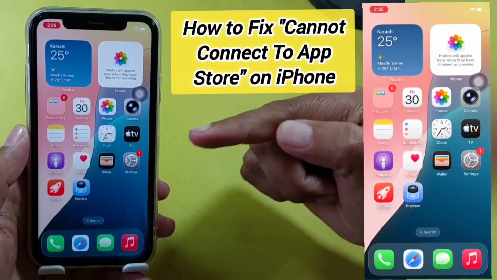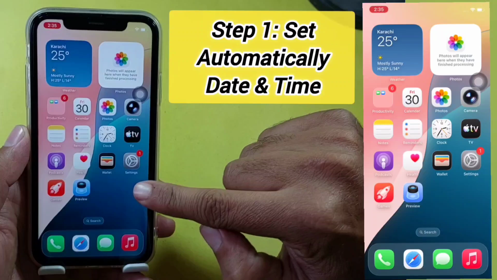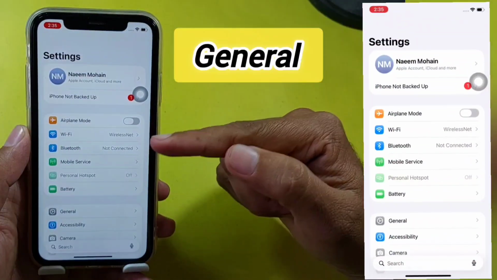How to fix cannot connect to App Store on iPhone. So let's see. Step 1, set automatically date and time.